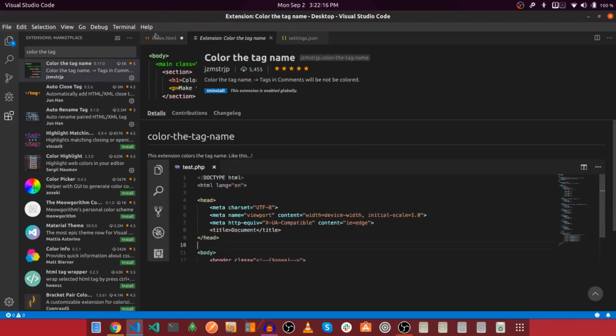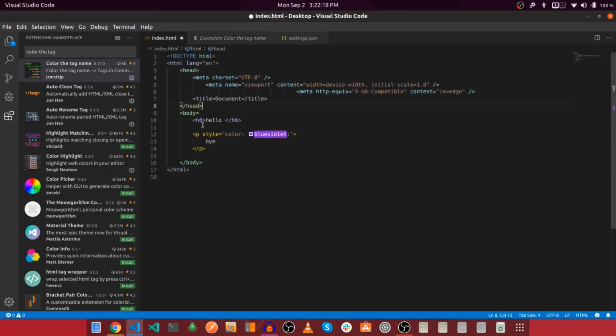If I install this extension, you can see the magic happened right now. The h6 is colored with a lightish violet color, and p with a yellowish color. Each and every tag has been colored, as well as the attributes. So this is about Color the Tag Name.